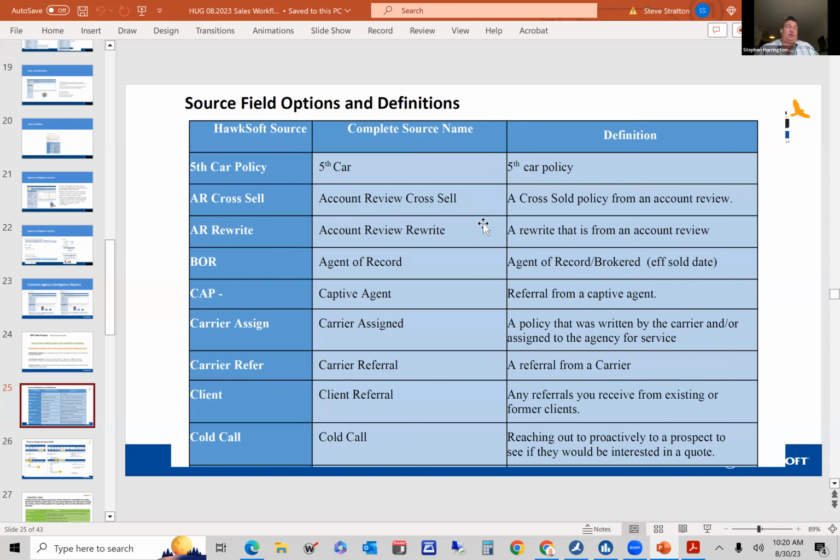So we wanted to make sure we were tracking how many cross sells or rewrites we got from the activity of account reviews. So those became a source code in HawkSoft. We could then see how many quotes we did and how many were closed. If we did a broker of record or an agent of record, we put it in and we put the effective date that it was sold.